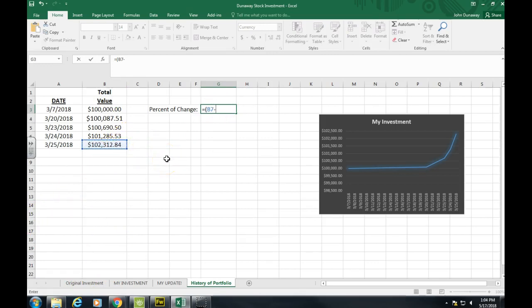Okay, after that you subtract, and then you click on the original value, which was 100,000. You could type in 100,000 here, but this is a good way to do it. Just let the formulas do the work for you. Now you want to close that parenthesis. Shift 0 will give you that close parenthesis symbol. Okay, now don't hit enter just yet.